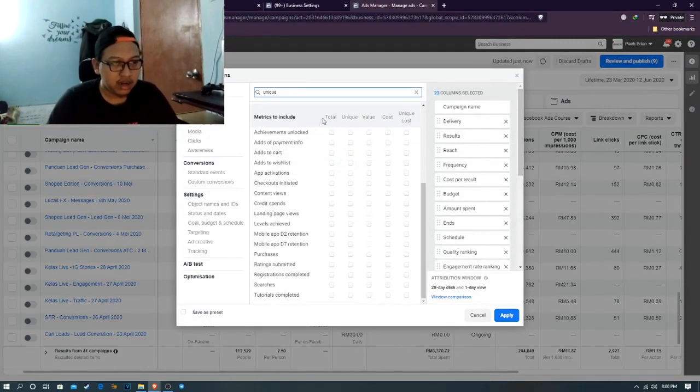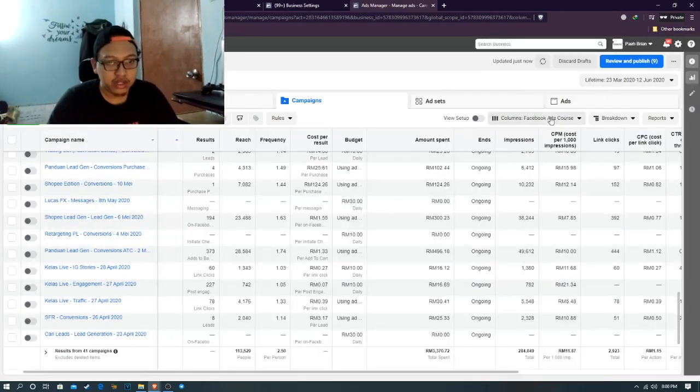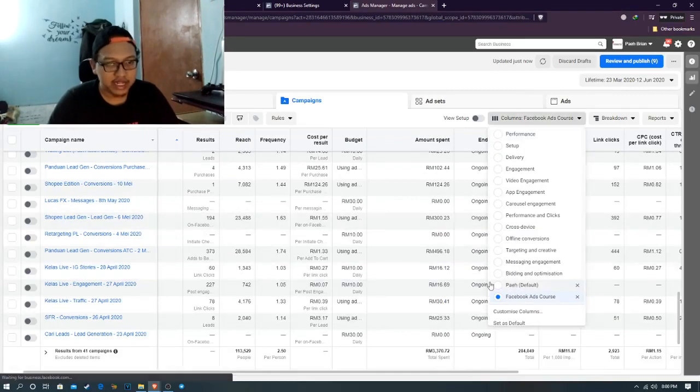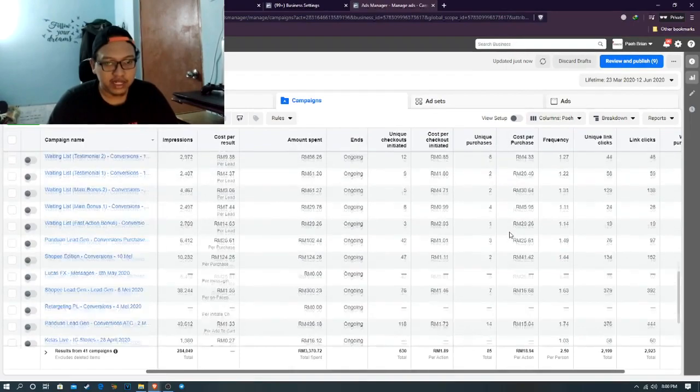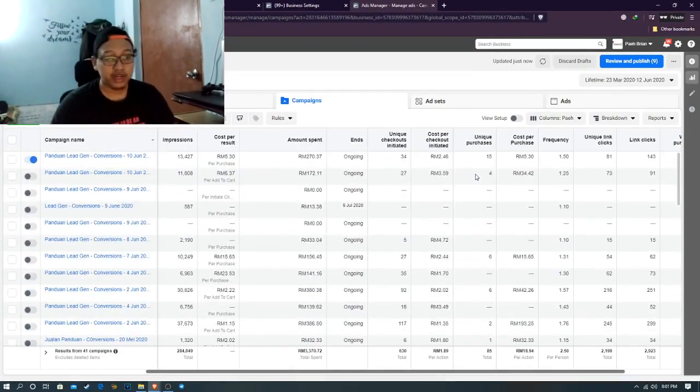Okay, and then all of this, for example, purchases, you can click on unique, and then you apply, you end up like this. You can look at unique purchases and cost per purchase like this. Okay, so that's how you read data.